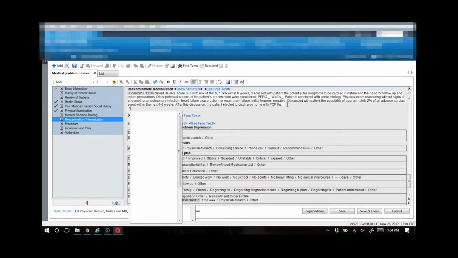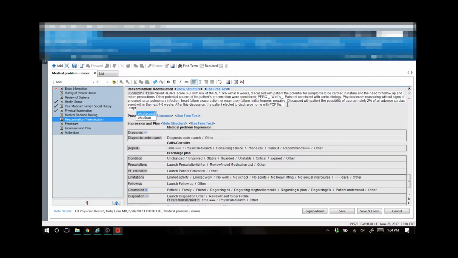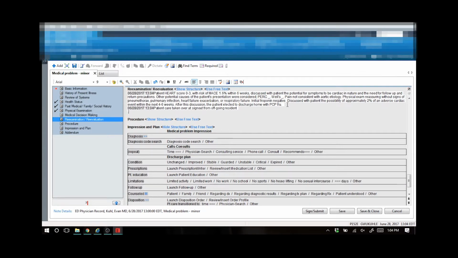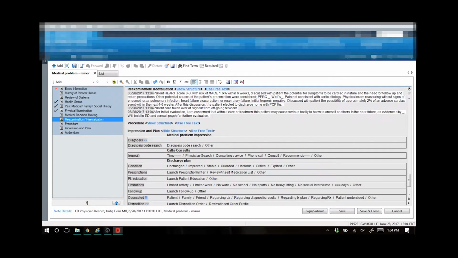The second example is just using frequently used wording or sentences, such as a reevaluation note or other sentences that you frequently use. So for example, here I have a note that I transferred the patient care to another resident, which happens every shift. And then I also have a note about a patient who I feel is unsafe to leave prior to psych evaluation.